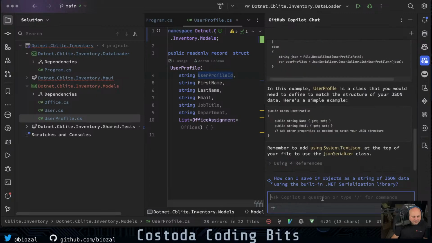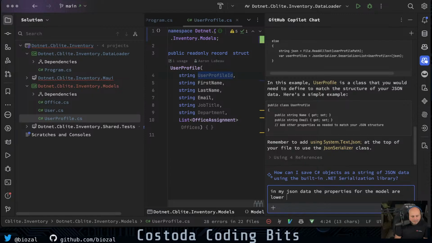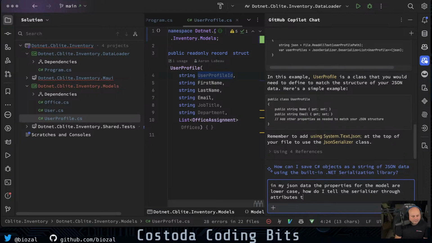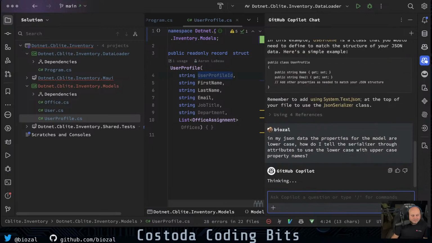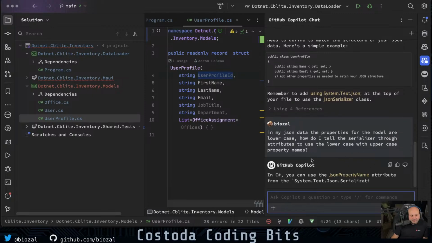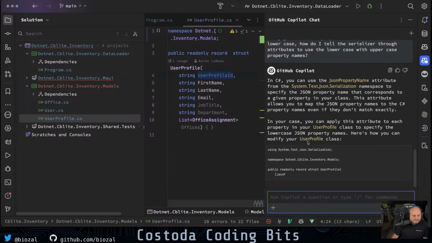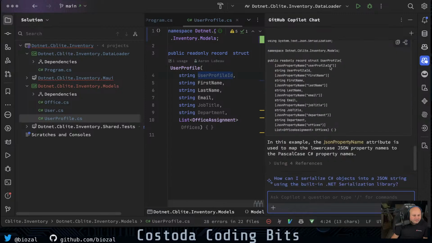It knows my JSON files, I think, but in my JSON data, the properties for the model are in lowercase. We have to tell the serializer through attributes to use the lower case with upper case property names. There's usually an annotation you put on top of this, and we'll see if Copilot can tell us that. JSON property name, and that's what we need right there.